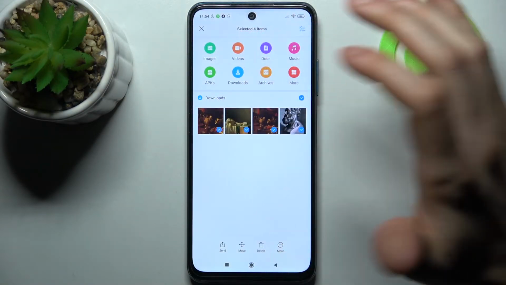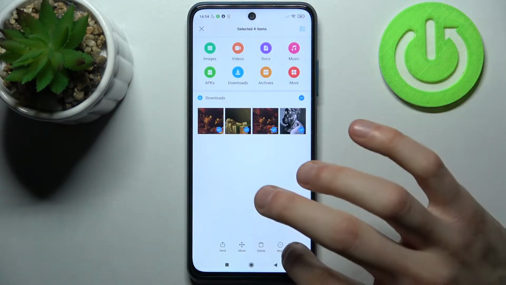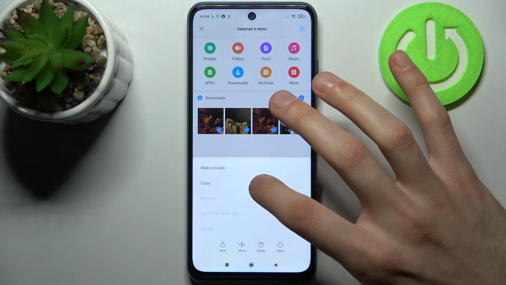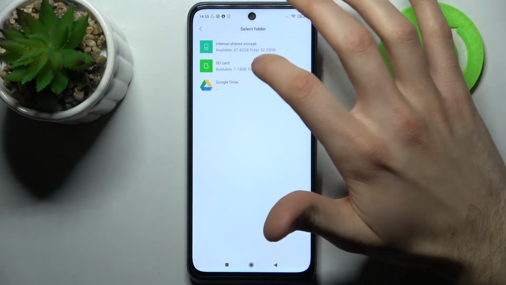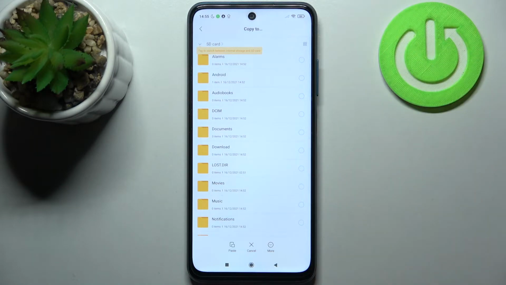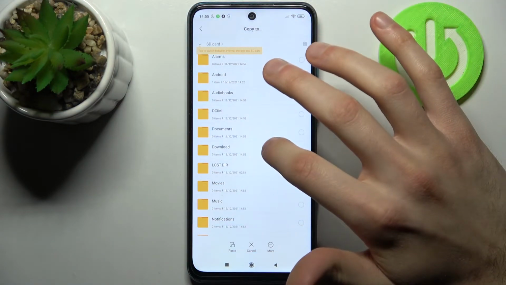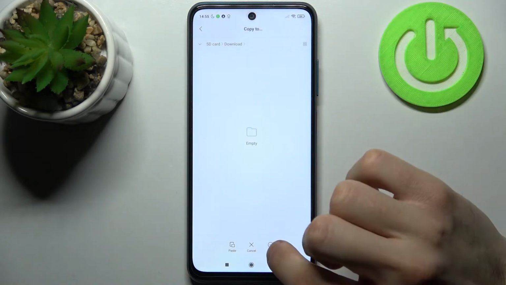Let's select them, then tap more, copy, then select SD card, then select any folder where you want to copy them, for example to the download, and then paste.